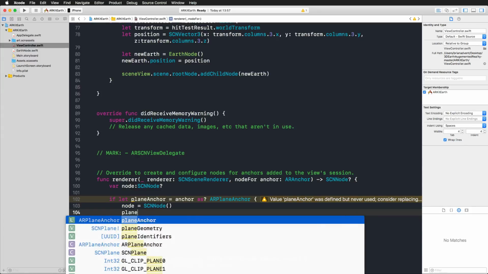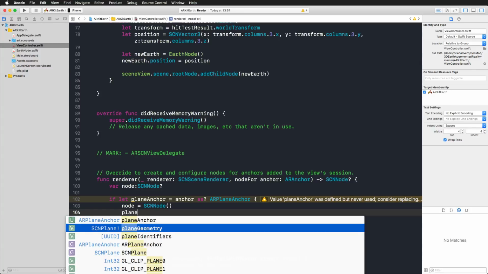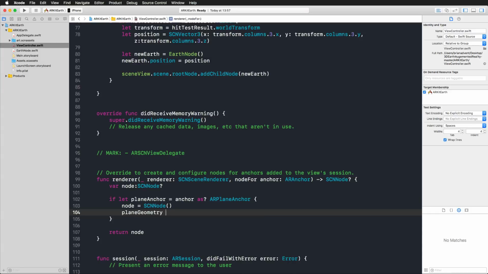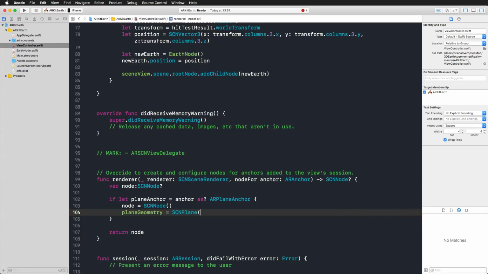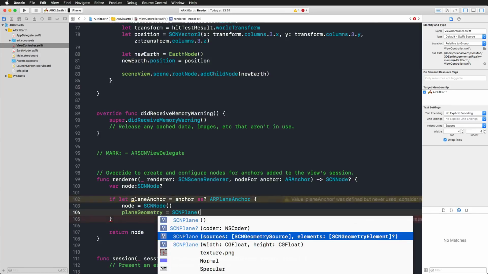So now that we have our node in place, we can create our geometry for our plane, and therefore we have already created a property that we have to access in another function later. This is why we have it as a global property for our project here. So we are starting with the plane geometry and initialize that with an SCNPlane. This is a rectangular, one-sided plane geometry of specified width and height. So we have to specify a width and height right here.